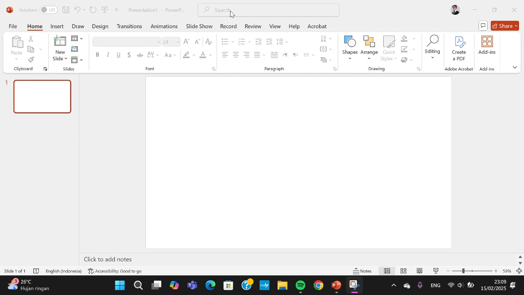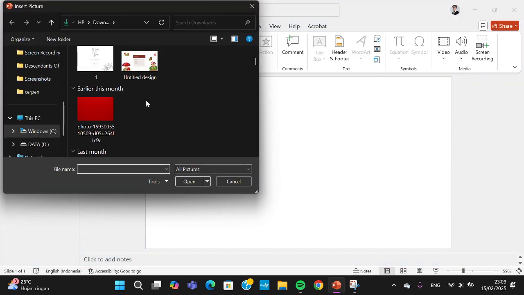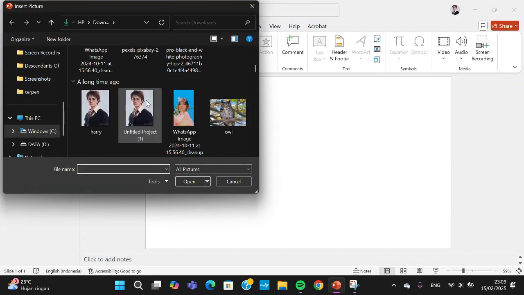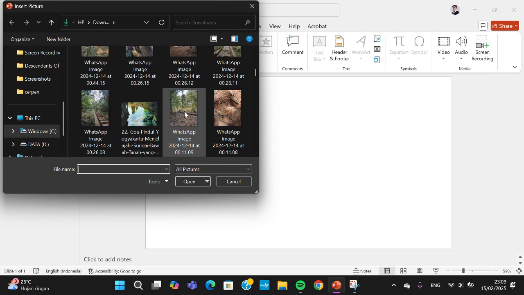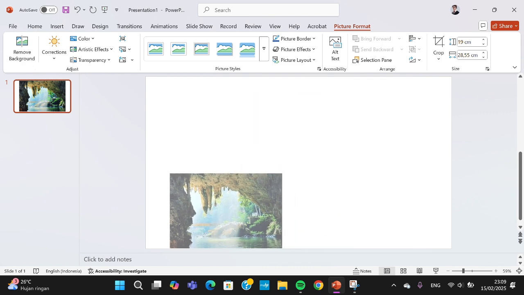I have opened my Microsoft PowerPoint application on my computer, and first of all, I'm going to insert a picture here. I'm going to go to the Insert menu and select Pictures, and I'm going to insert a picture from this device. For example guys, I'm going to choose this picture. Okay, and wait, I'm going to make it smaller.